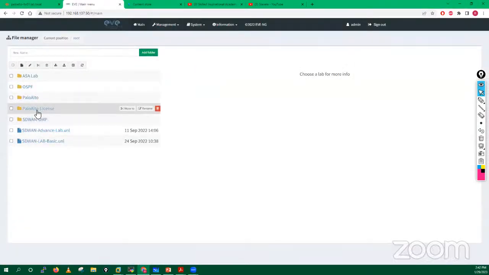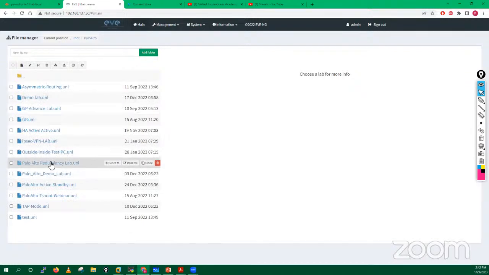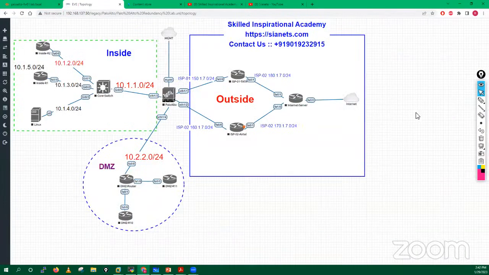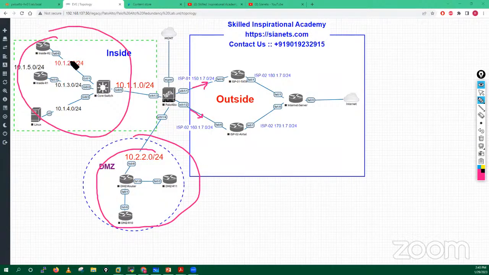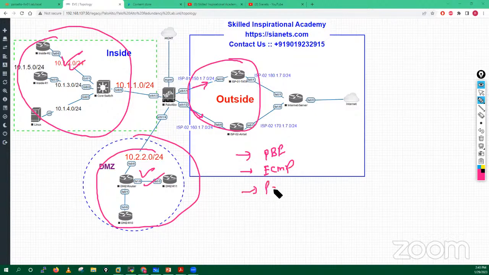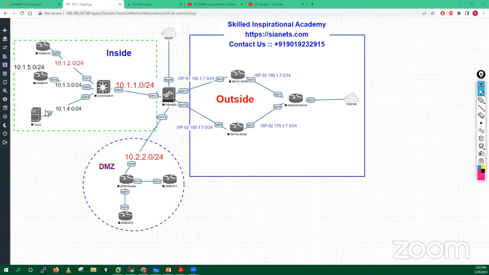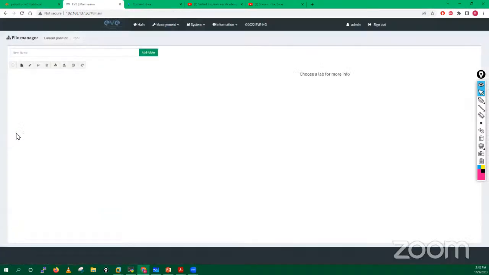And after that, I will use this particular lab topology as well. This is the redundancy lab topology. And guys, this lab topology will help us do the routing related tasks, how we can configure routing in your inside network, in your DMZ network, and in your outside network. And also using this topology, we will discuss the concept of policy based forwarding, the concept of equal cost multipathing, and the concept of path monitoring. So these labs I will also do using this lab topology. So this is the second lab topology which I'm going to use in my lab sessions.